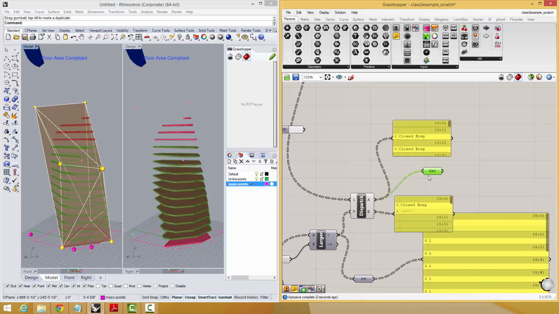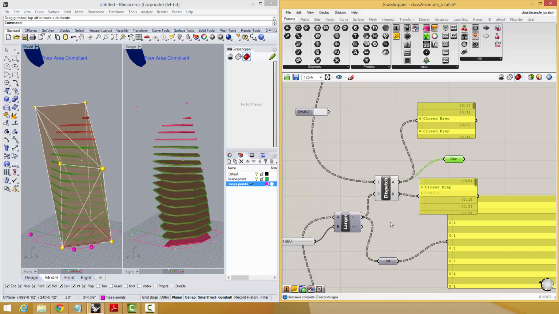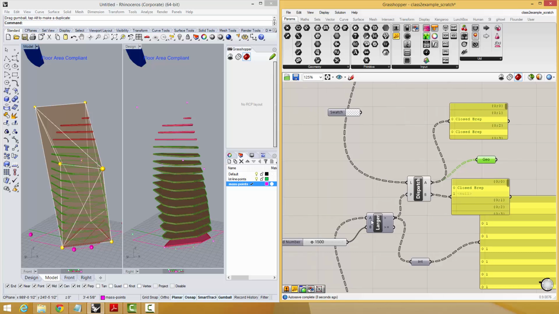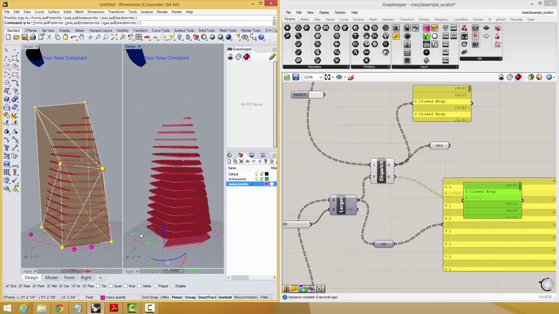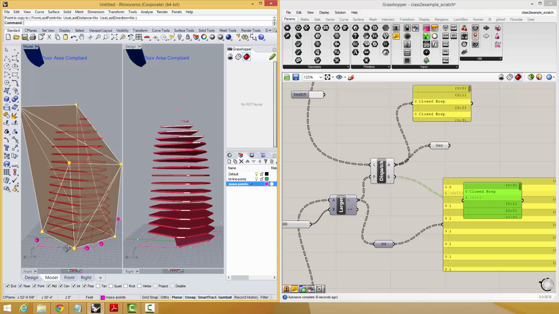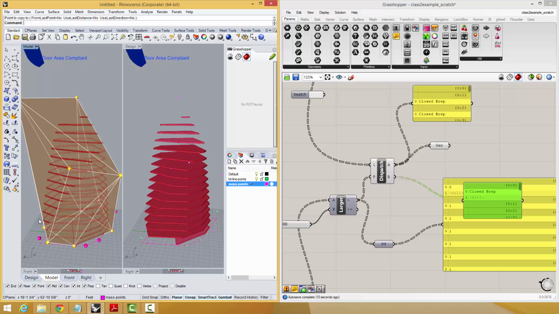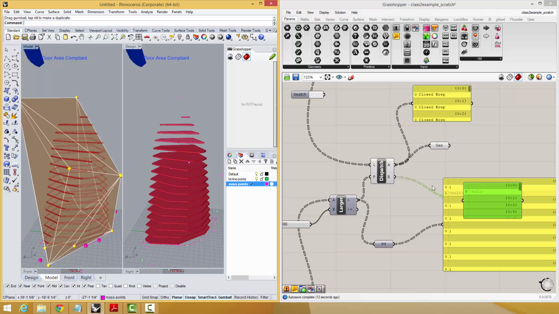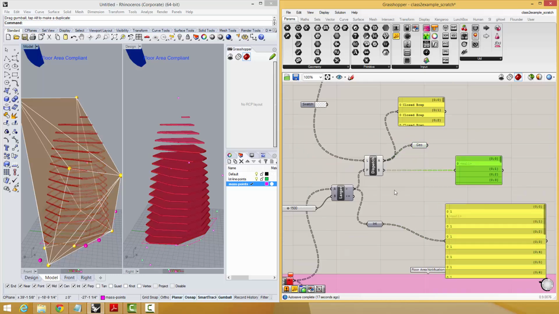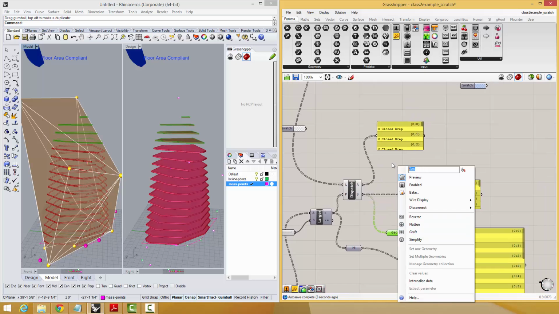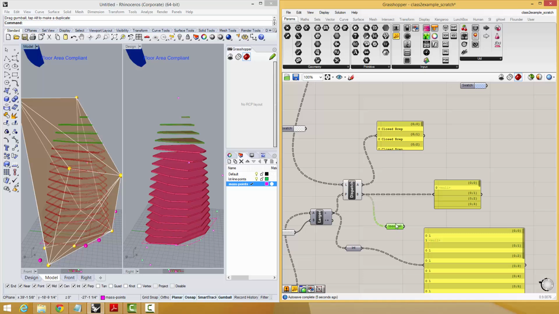I can see that this is all the floor plates that had an area larger than 1500. This is all the floor plates that had an area smaller than 1500. So I could do something like, let's see, let me just show you a good example. So these are all the areas larger than 1500. These are all the areas smaller than 1500. So this is all the areas that are too small.